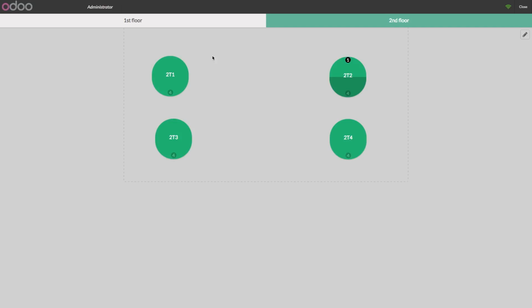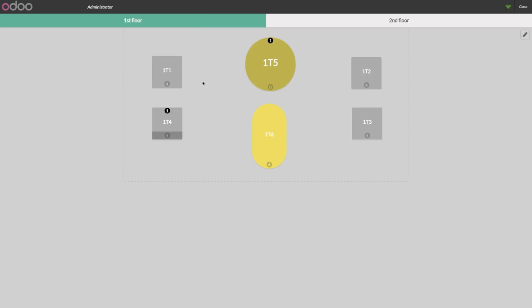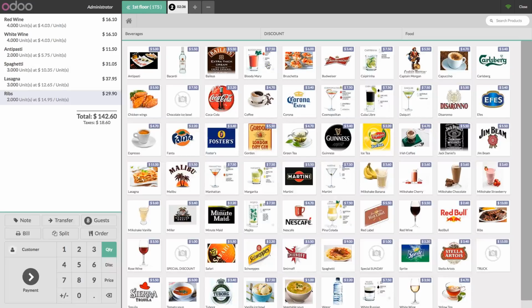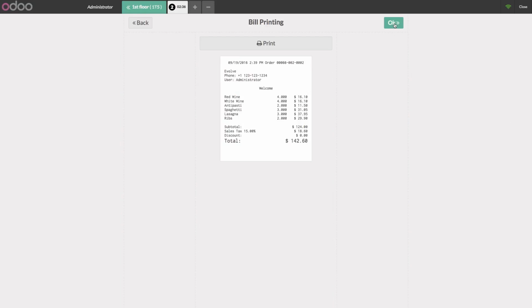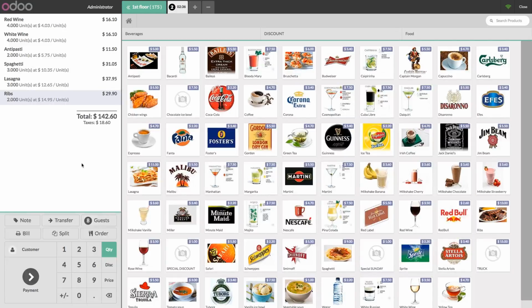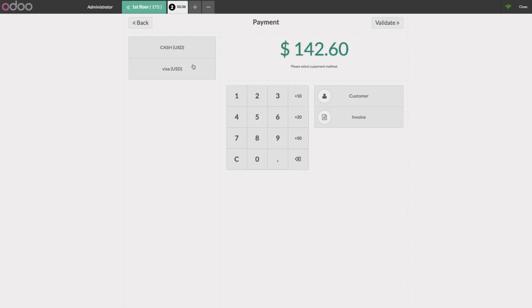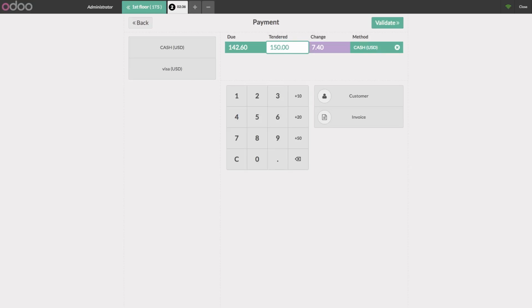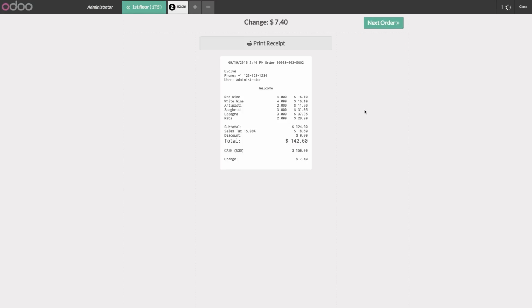Going back to our first order, let's assume that our clients have finished their meal and they're asking for the bill. So before you can validate the payment, you can print the bill and take it to the table. When the clients are ready to pay, you can click Payment. And you can proceed with validating the payment, choosing the payment method, input the money, and validate. As soon as the payment is validated, you can now print the receipt.